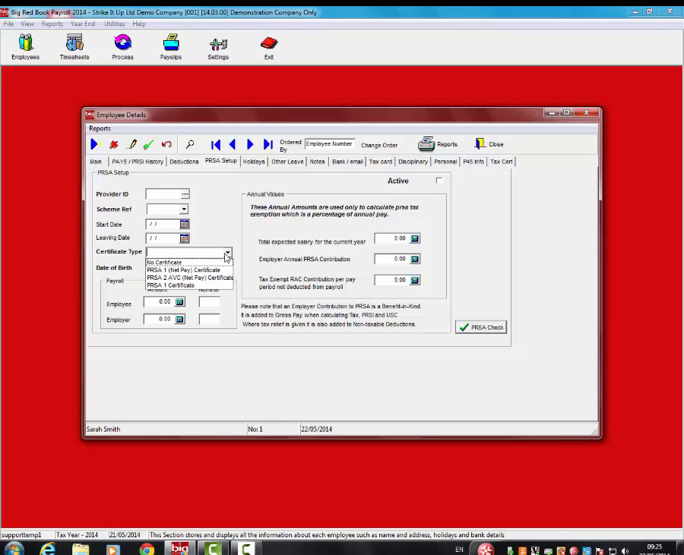The certificate type. Whether it's a net pay or just the PRSA 2. So whatever you define here will define whether or not it's going to be deducted by tax or not. The employee information you enter in here and employer contribution you enter in here. It's also important to make sure you enter in all the annual values.